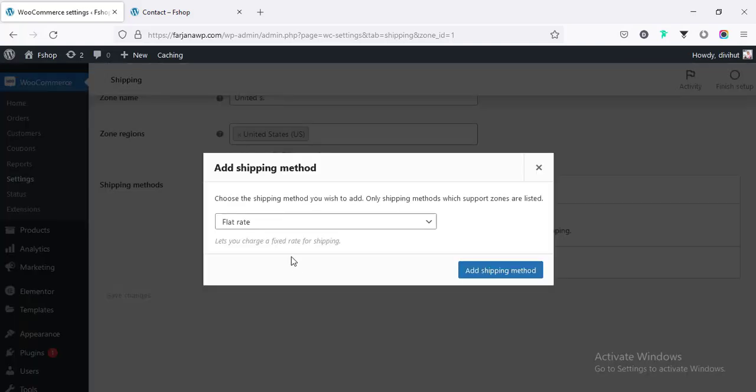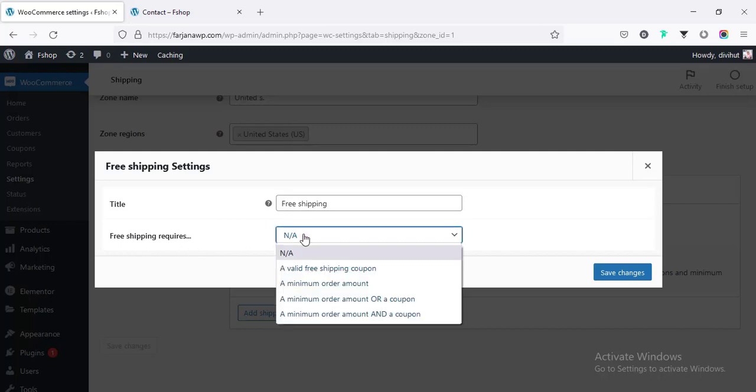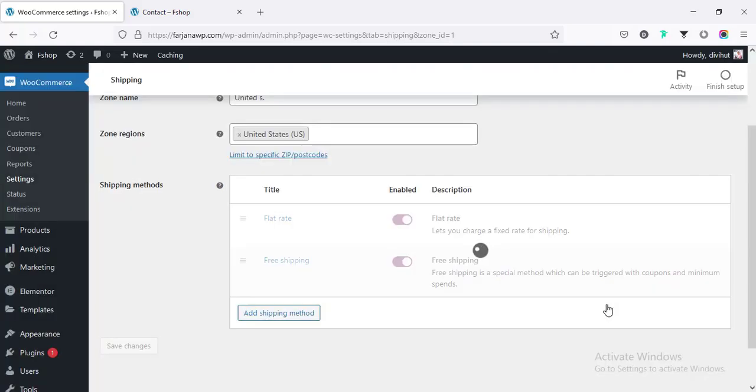I'm also creating another type, free shipping, and going to edit. This is free shipping. Free shipping requires. We can set different conditions for free shipping. For example, we can set a minimum order amount, or we can set the free shipping with any coupon code. For now I'm setting a minimum order amount. For example, if anyone orders around $100 or more than 100, in that case he will get the free shipping offer, and also the coupon discount. For now I'm just leaving it, and save changes.